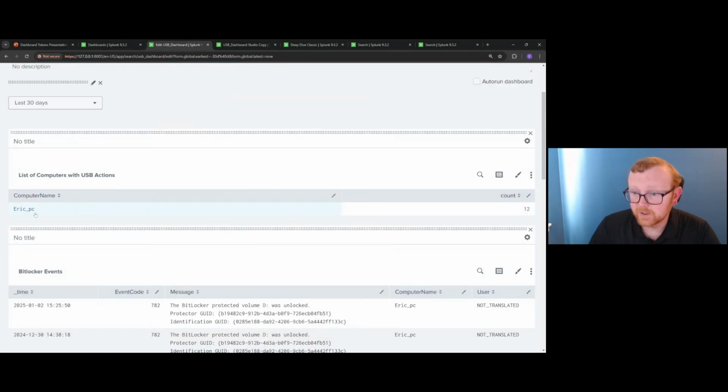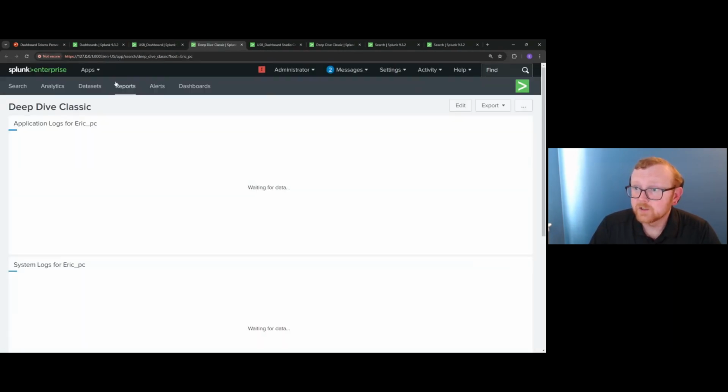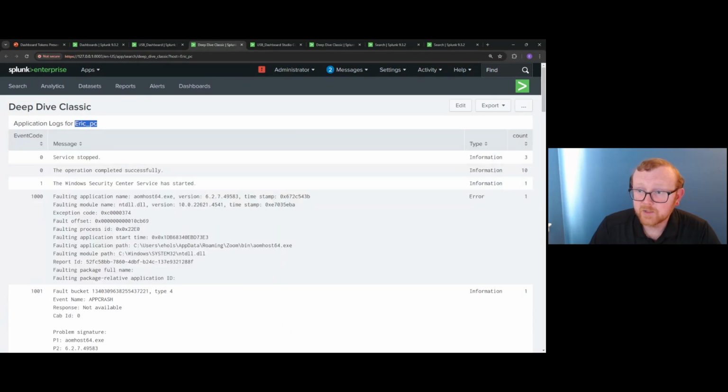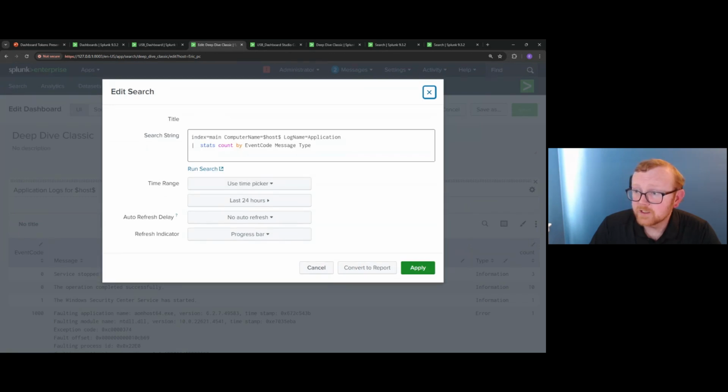And so if I look here and say Eric PC, I can click that. It's going to open up the deep dive dashboard, and it's going to automatically populate that token with the Eric PC value. I have these searches running: index equals main, computer name equals the token name of host, log name application.